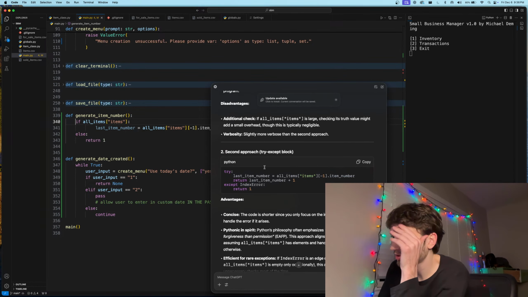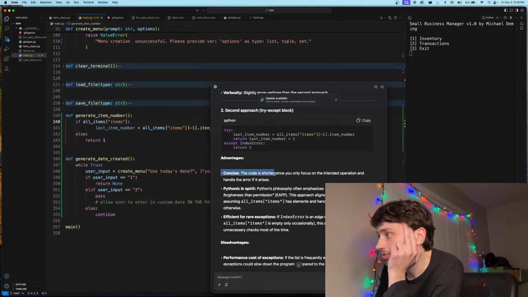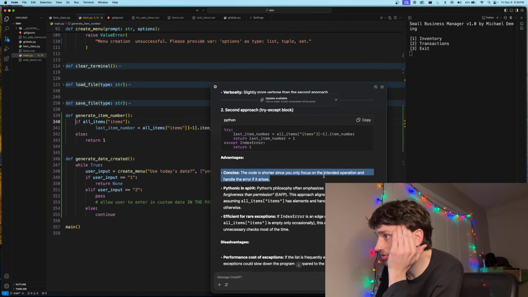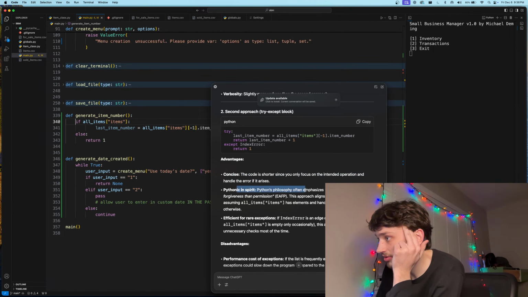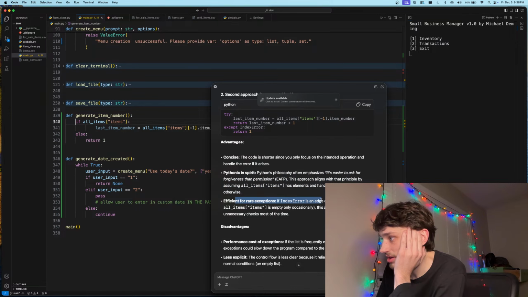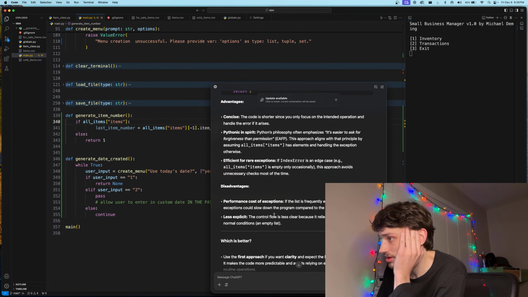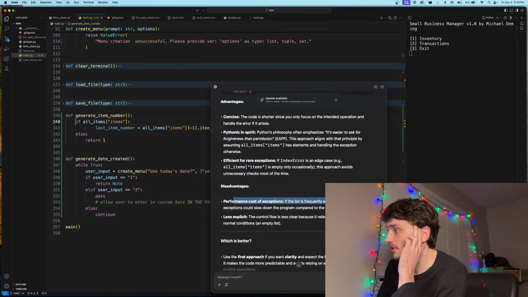Second approach, try except block. Advantages. Concise. This code is shorter since you've only focused on the intended operation and handle the error if it arises. Pythonic in spirit. Python's philosophy also often emphasizes it's easier to ask for forgiveness than permission. This approach aligns with the principle by assuming all items has an element and handling the exception otherwise. Efficient for rare exceptions. If index error is an edge case, where all items is empty only occasionally, this approach avoids unnecessary checks most of the time. Disadvantages. Performance cost of exceptions. If the list is frequently empty, raising and catching exceptions could slow down the program.